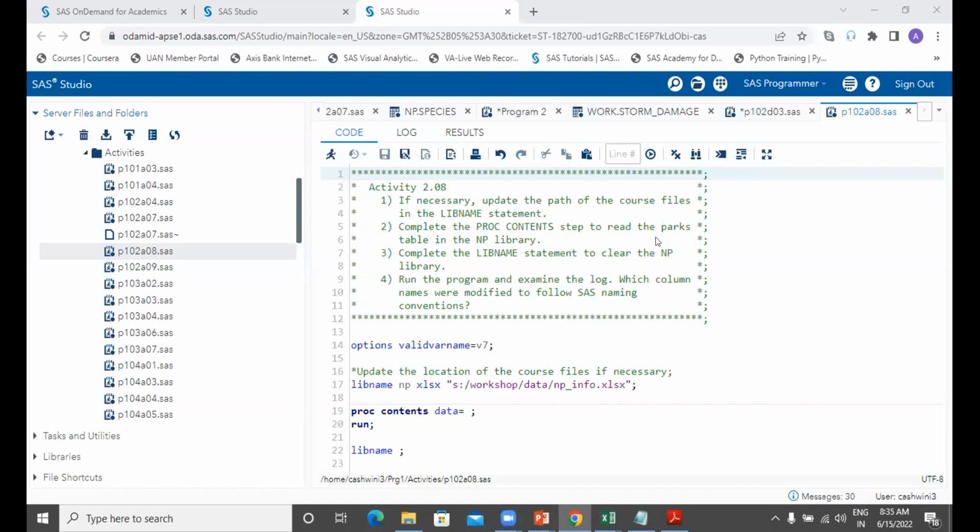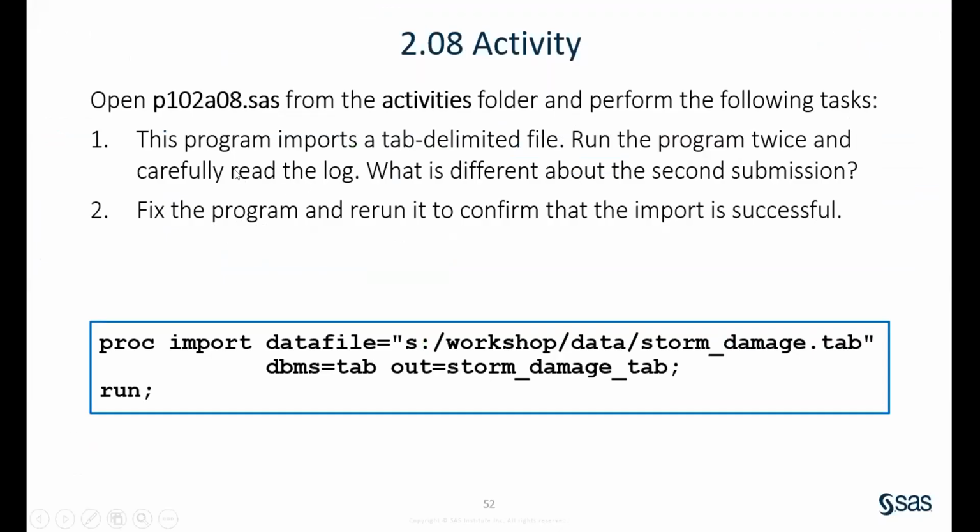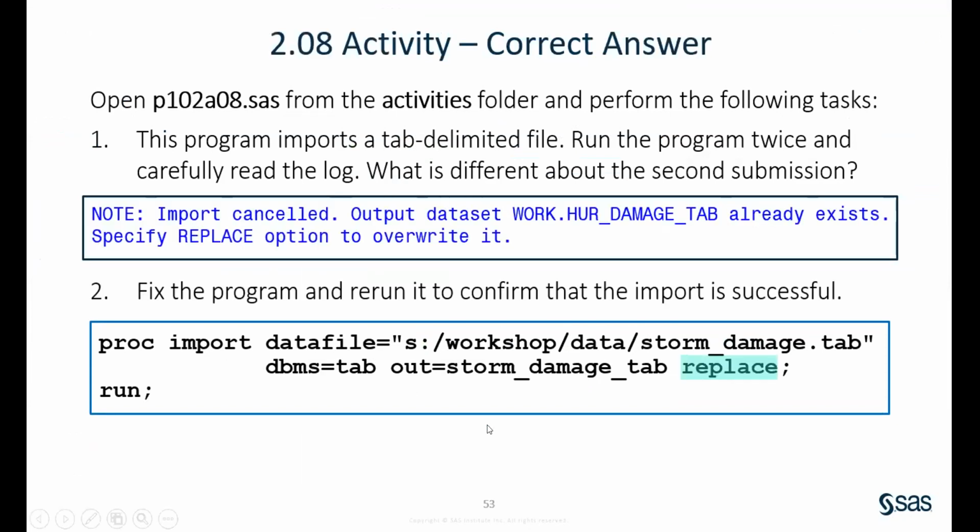As per this statement, what are they trying to tell you? What is required if it is already existing? Resubmitting, what is it telling you, the error on resubmission? The replace option. Absolutely correct. So once you write the replace option, things get resolved. It's a note, it's not an error, it's telling import cancelled, because it already exists. So the second time you re-execute, it will not create. So write replace.